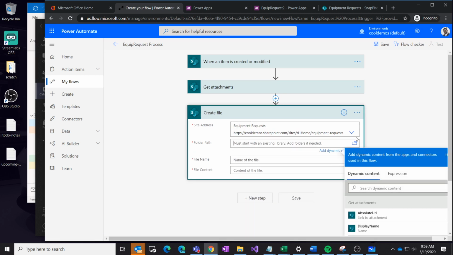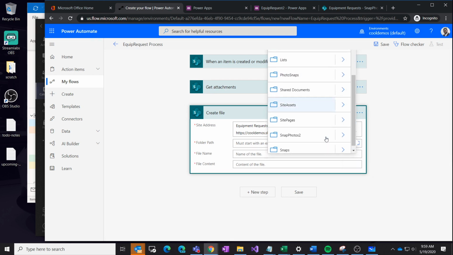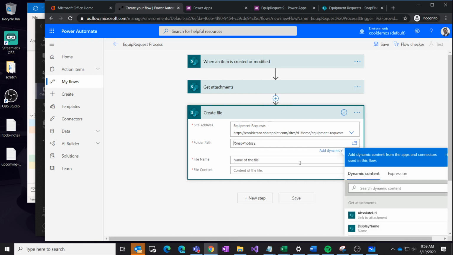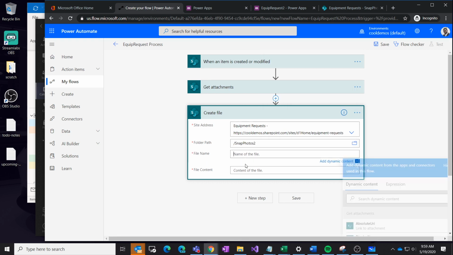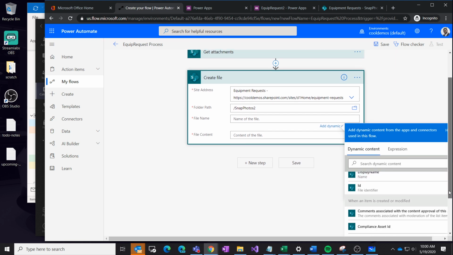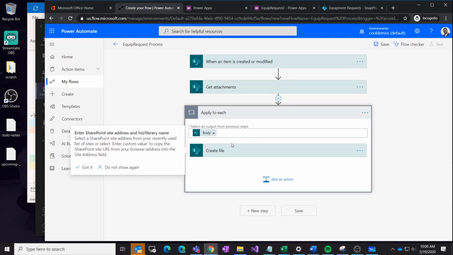So that's going to be, I hit my browse key here. This is going to be my photo snap photos 2. I'm getting confused with all the names. All right, so now it has create file. The file name is going to be the file name from get attachments. Again, paying attention to this one, so just hit that display name.